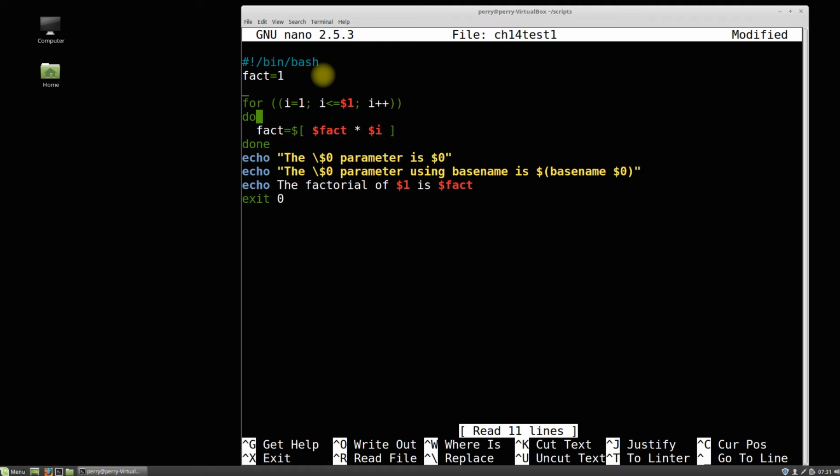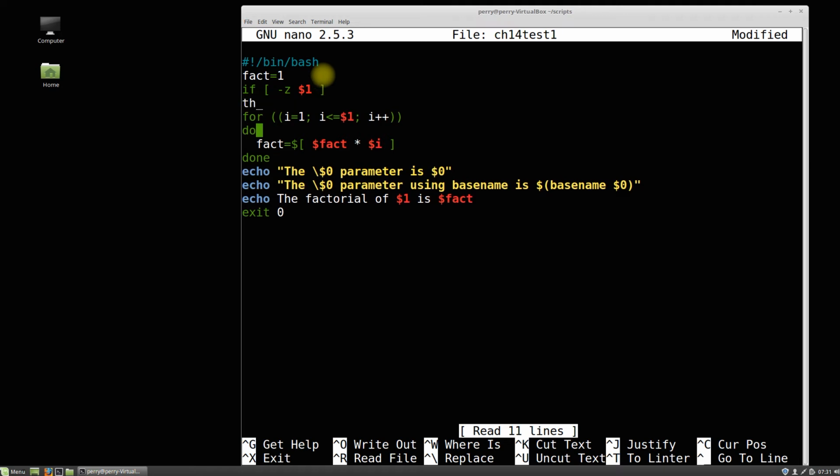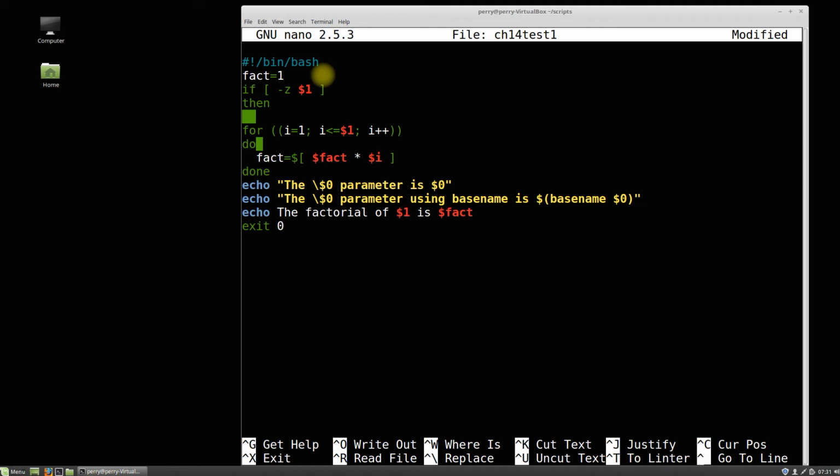There are a couple of ways we can do this, but the way that we'll do it for the first time is let's just use a simple if condition, and what we can say is if it is the fact that $1 has 0 length, then what are we going to do? We'll just say how about echo you didn't supply a number.